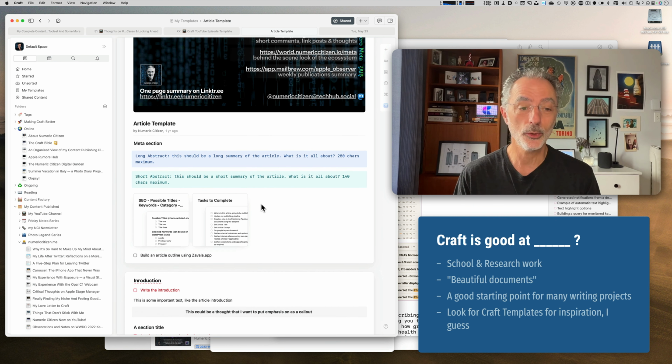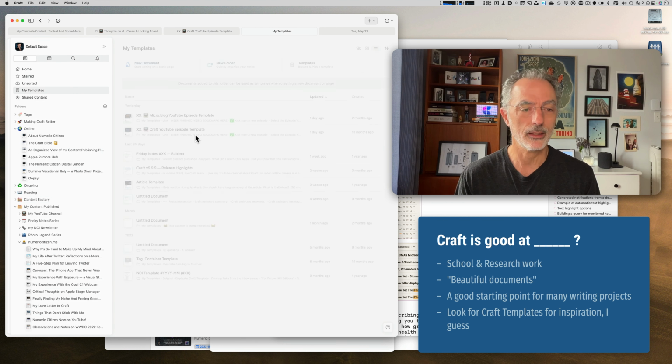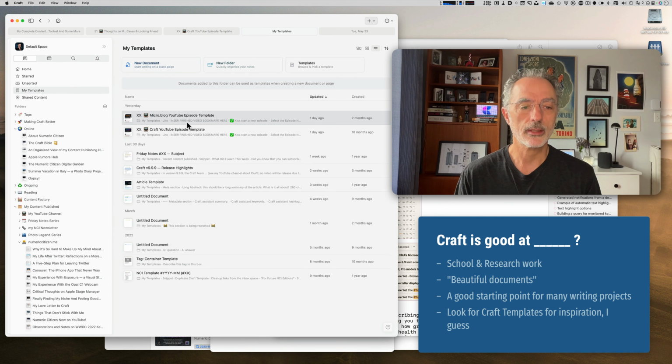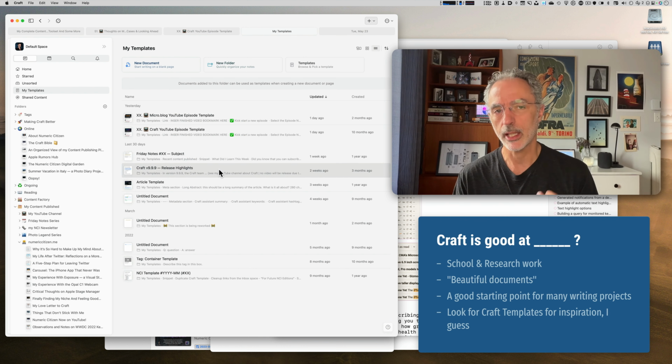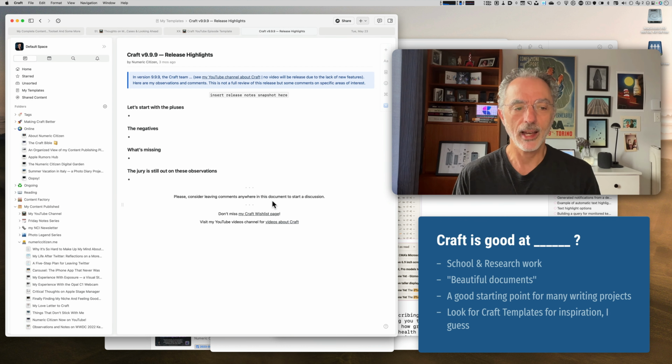I still use a lot of templates, though, as you can see in my template library here. So this is the template for the video production, but there's also a few other templates, like when I'm doing a new analysis of a Craft release, then I'll use this template here to guide me in the way I should present things with each analysis of Craft releases. So yeah, I'm still using templates, and for that, it's also a source of inspiration if you are looking for different or new Craft use cases.